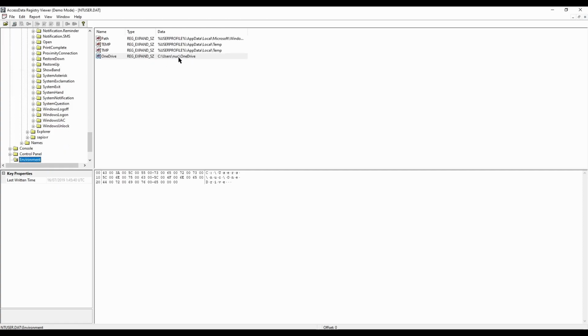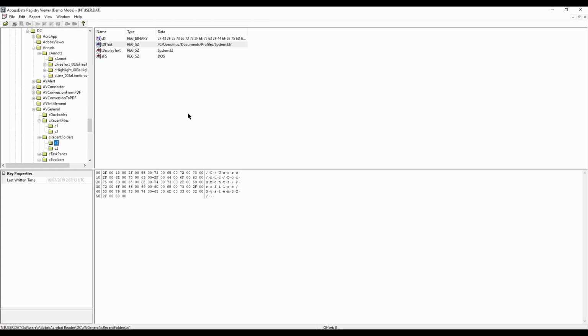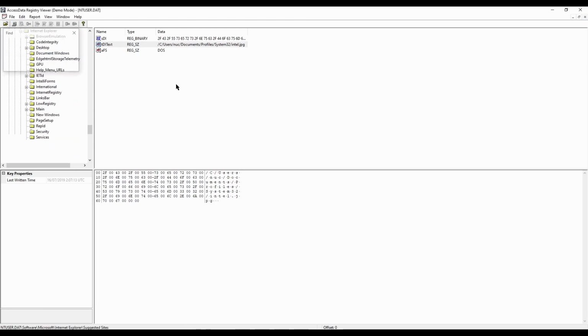So you can see it shows environment variables that this user had, or this account had. So it had a OneDrive account. You can see that in its recent files, it's downloaded a file to this directory, and that was the file name, intel.jpg. So you can keep going through here and just clicking find for a specific key and bring up all sorts of interesting information.